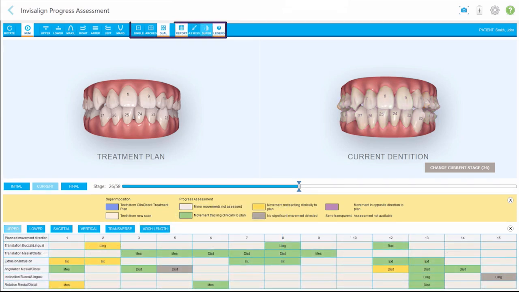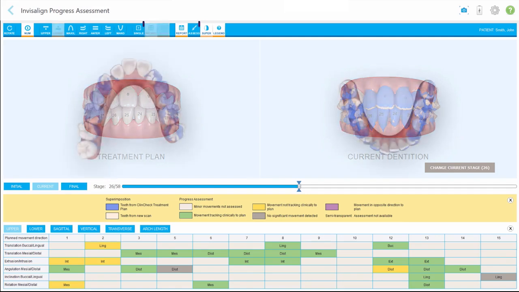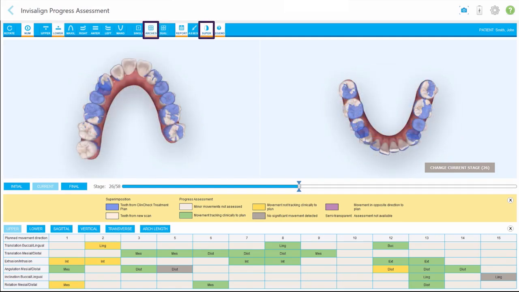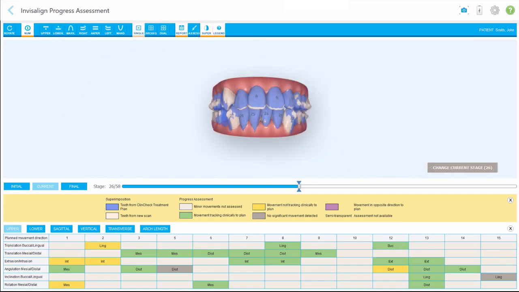The assessment toolbar includes tools that control the display of the Invisalign Progress Assessment information according to your needs. For example, clicking on Arches and Super displays the arches separately, with a superimposed treatment plan. The Super feature superimposes the plan treatment in translucent blue on the current scan. This is a powerful visual aid that demonstrates favorable progress or disparities in one image.